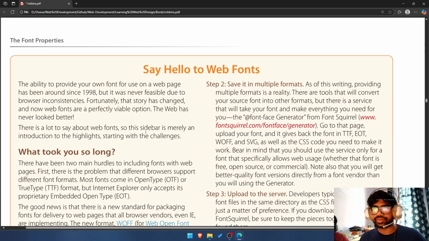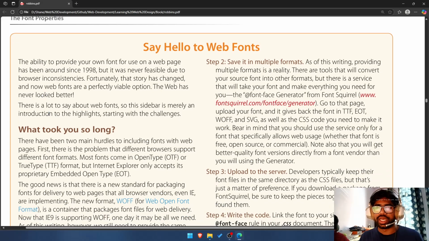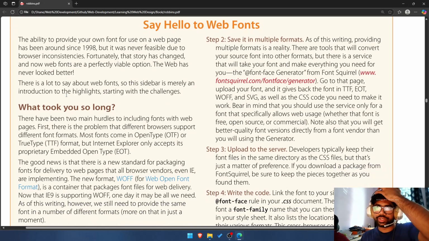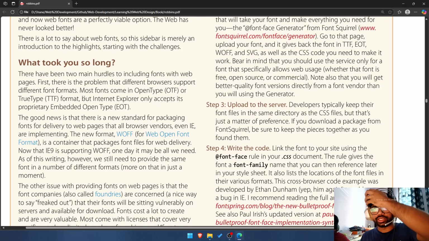Say hello to web fonts. The ability to provide your own font for use on a web page has been around since 1998, but it was never feasible due to browser inconsistencies. Fortunately, that story has changed, and now web fonts are a perfectly viable option. The web has never looked better. There is a lot to say about web fonts, so this sidebar is merely an introduction to the highlights, starting with the challenges.